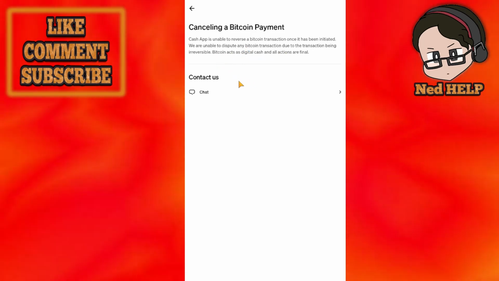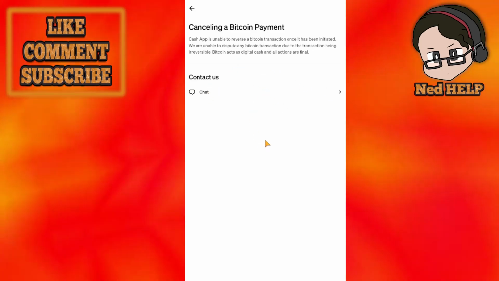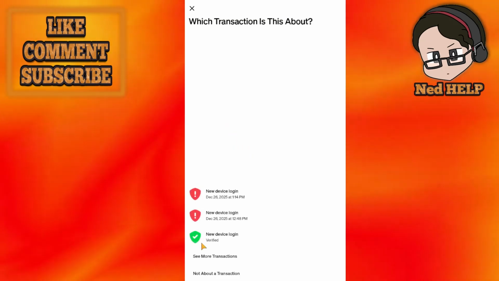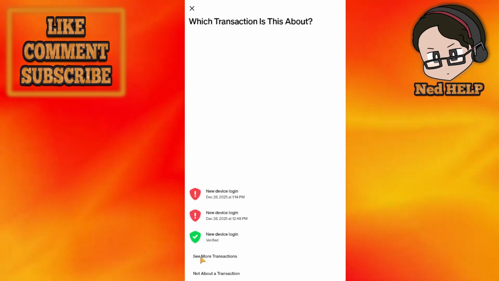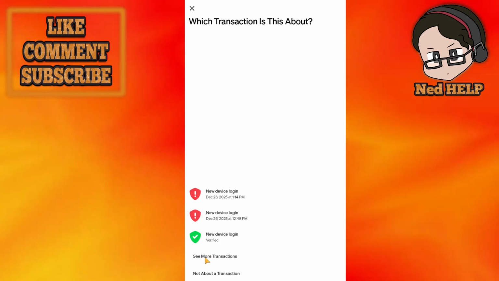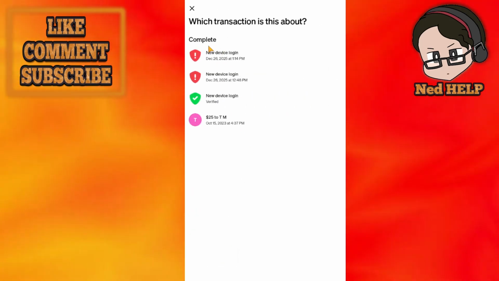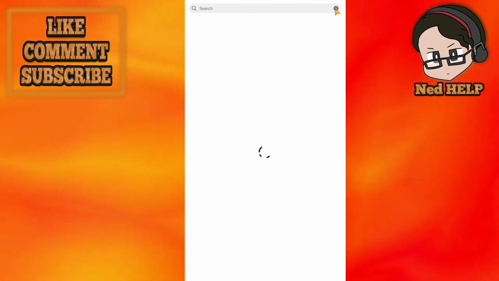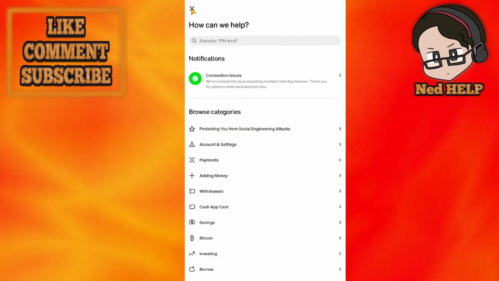But if you need any further help, and let's say that you are trying to withdraw Bitcoin and it's not letting you, you will click on chat, and here you will click on see more transactions, and then you will choose the transaction of Bitcoin which was not completed, and they will further assist you with this issue.